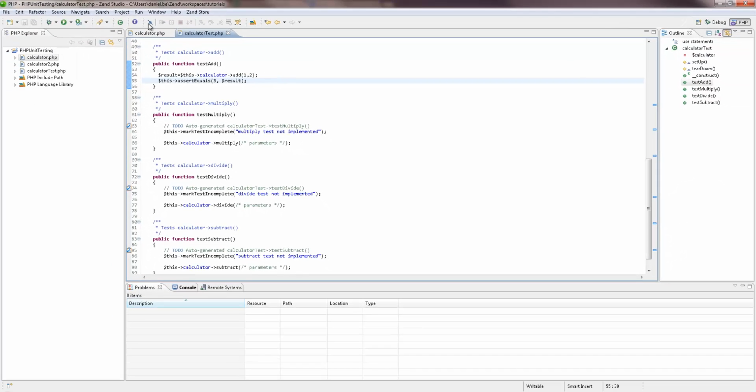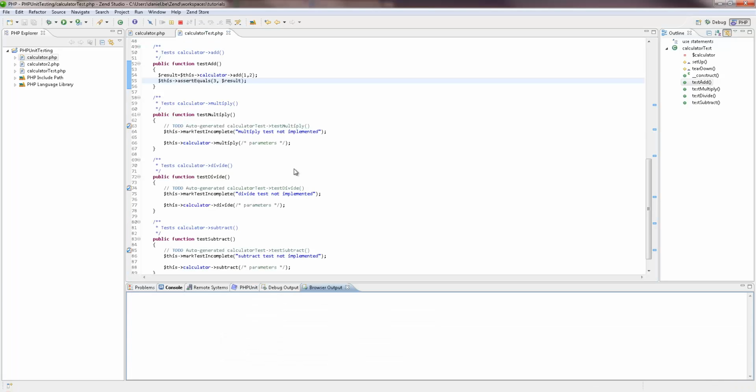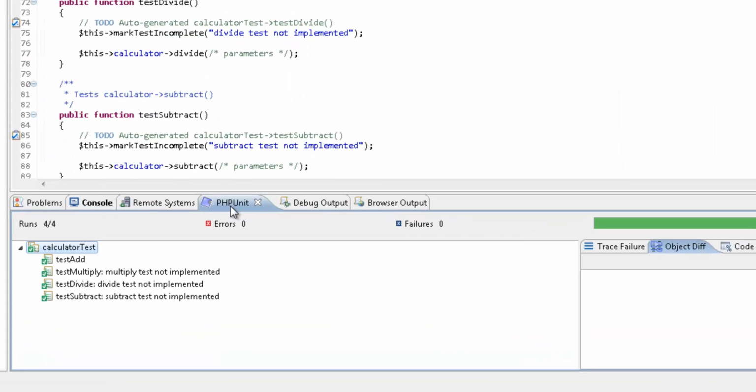From the menu bar, I'm going to select Run, Run As, PHPUnit Test. As the test is run, the parameters are entered into the functions in the calculator file to test whether the output suits the expected result we specified. And lo and behold, in the PHPUnit view, we see that our tests passed OK, as indicated by the green tick icon. 4 tests are displayed, one for each calculator function.